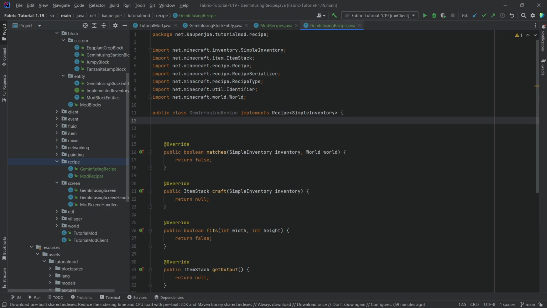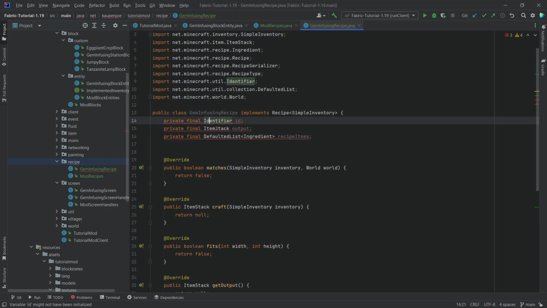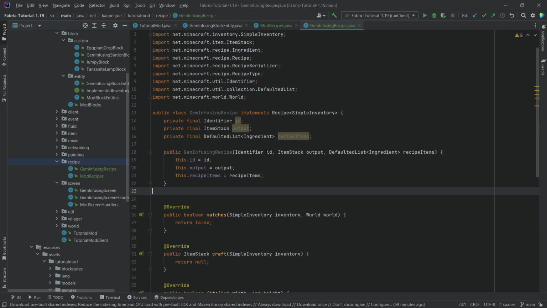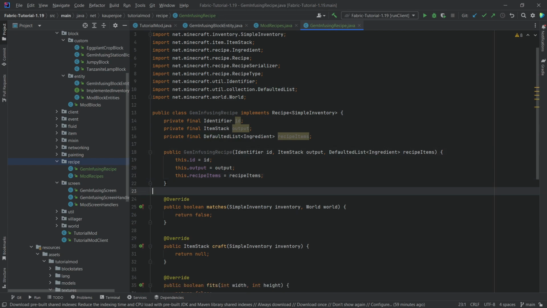Now, what we'll do is I will just copy over the three fields that we're definitely going to need. That is an identifier, an output, as well as some recipe items. So this would be the input, basically. And then we're going to have a new constructor with all of those things, an ID, right, an output, as well as the recipe items as a default list of Ingredient.